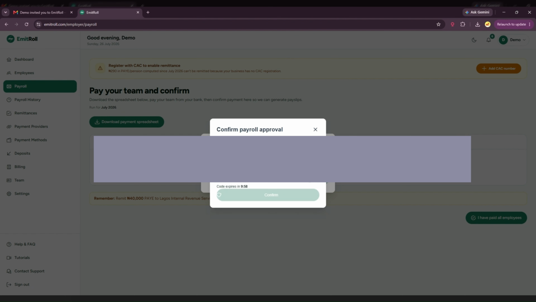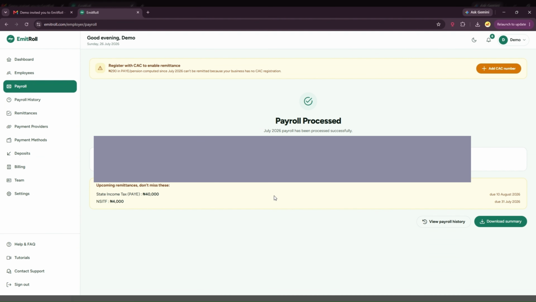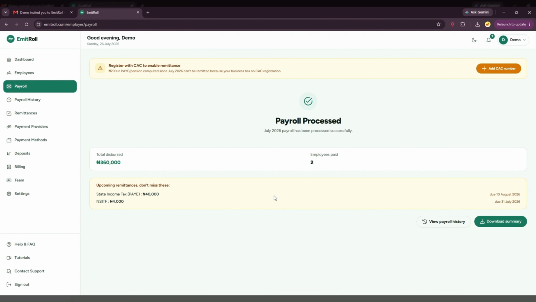So now you're gonna get a code, and you're gonna put the code in. And you confirm that, and now the remittance spreadsheet to the government is gonna be generated, and the payslips are gonna be generated for the employees as well. So now, what we want to do next is to go to remittance, right?